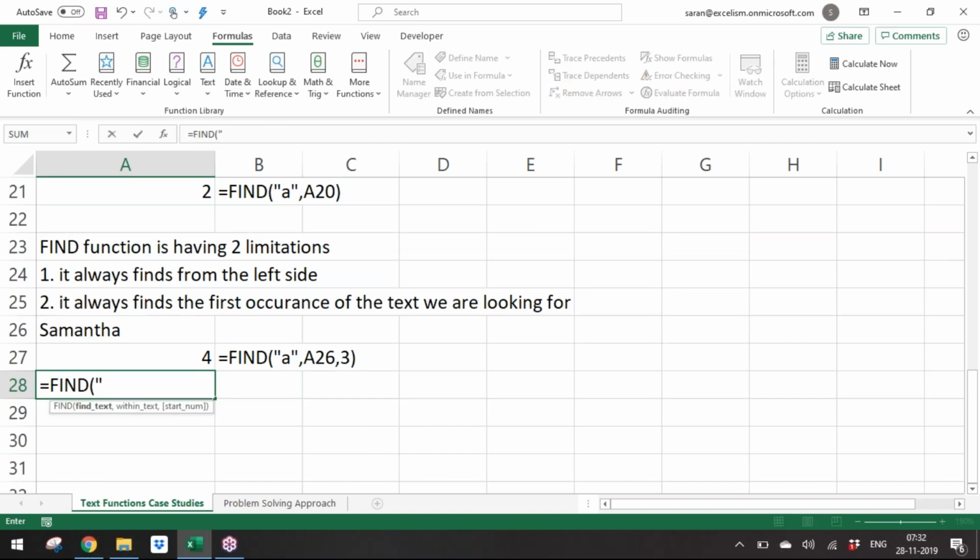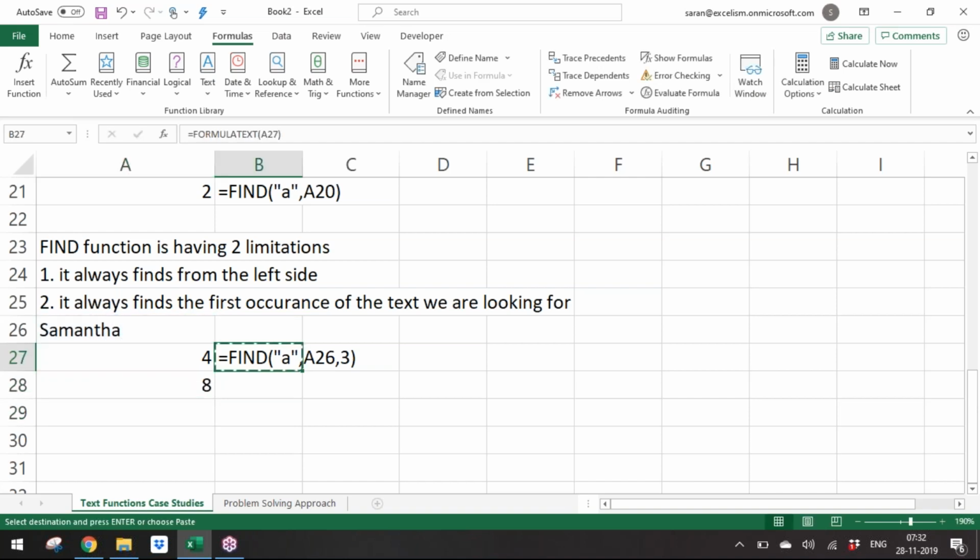So if you get this, the same thing for example, equal to find, now I want to find A within this, and I want to start now from the fifth character. If I want to start from the fifth character, from here 1, 2, 3, no, you should not count like that. It is always counting from the left side. 1, 2, 3, 4, 5, 6, 7, 8. So my answer is 8.